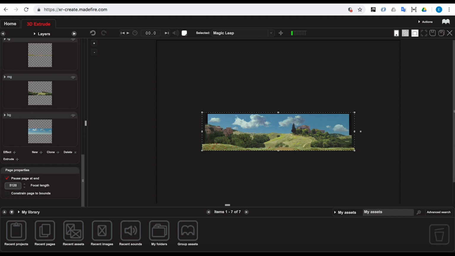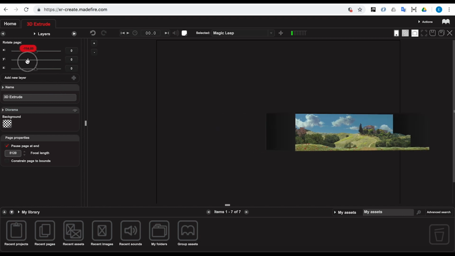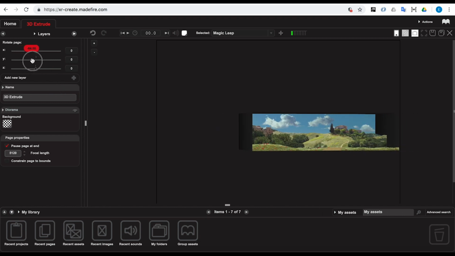Let's make the focal length a little bit bigger, so we don't get as much distortion. If we use the Rotate Page widget, you'll see what that did. It's a pretty dramatic effect.